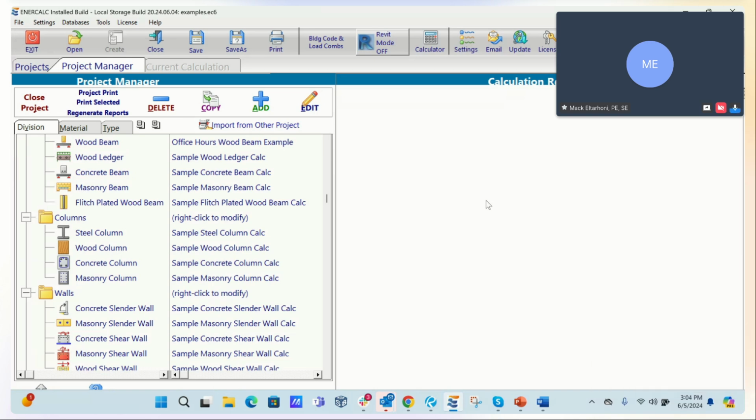Also, yeah, so that's for load linking, and I just want to make sure that everybody knows that we are working on IBC 2024. We're in the process of that. We've got a lot of questions about it, of course. We're working as hard as we can, as fast as we can to support it. Right now, we support up to IBC 2021 and all of the reference standards that correspond to it. But we're working diligently to get IBC 2024 up and running as well.